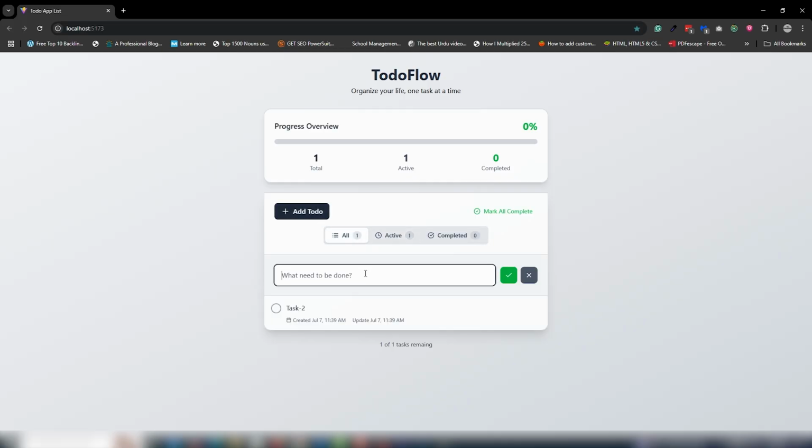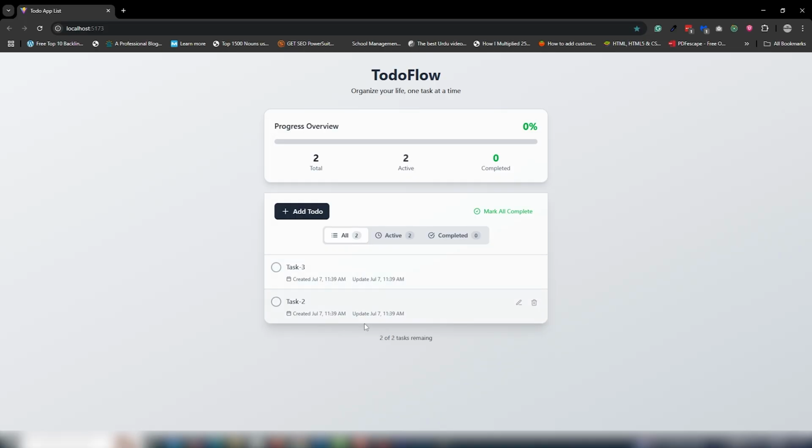Let's say I add another task 3. So I have 2 tasks and the active here 2, but when I press checkbox, my first one is active, the second one is completed, right, in the tab section. And I'm able to see the progress bar is up here. When I complete both of them, I am 100% completed my to-do task, right?